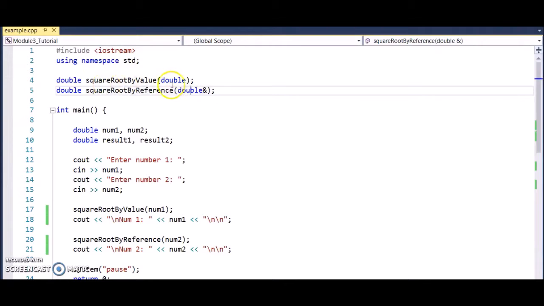So when you call this function square root by value, you're passing in a copy of the value of that variable, so you're not going to modify the actual variable. And here you're going to be modifying the variable you're passing in. So you have to be careful when you're passing by reference.